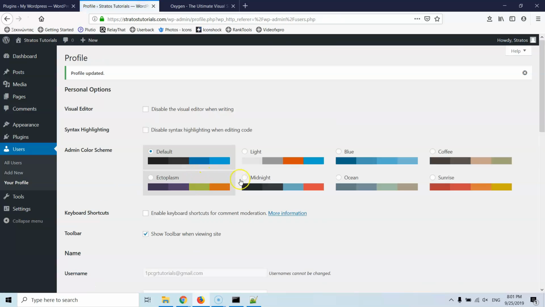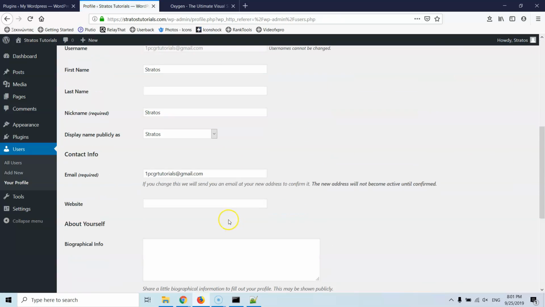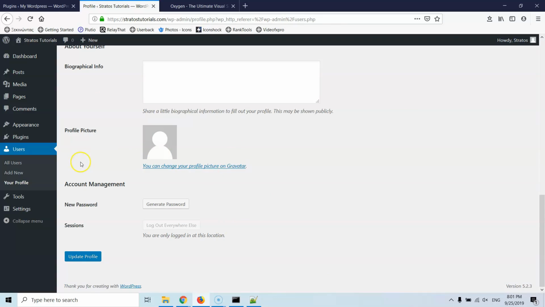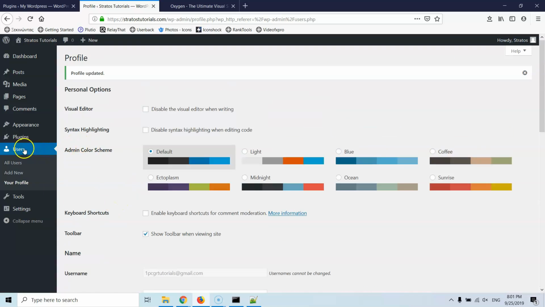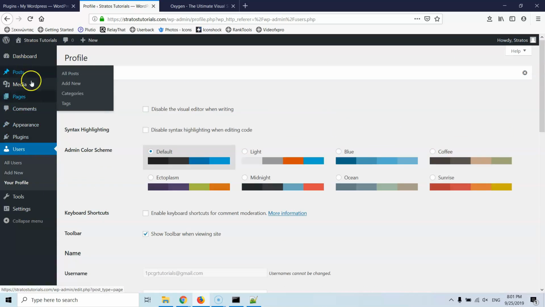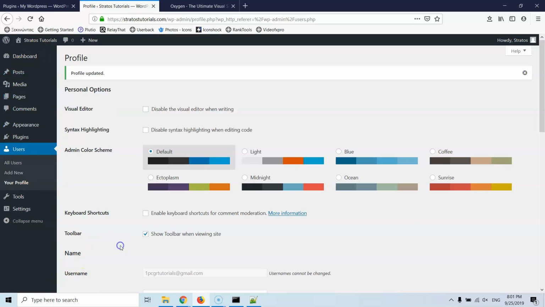You can also connect with Gravatar here if you want, and connect your email with Gravatar. If you are an agency, you should do that because you're trying to create a brand, and you should always have a Gravatar in your account. So that's all for the users, and yeah, I think we're done here.